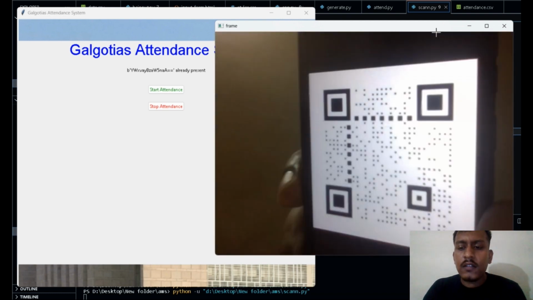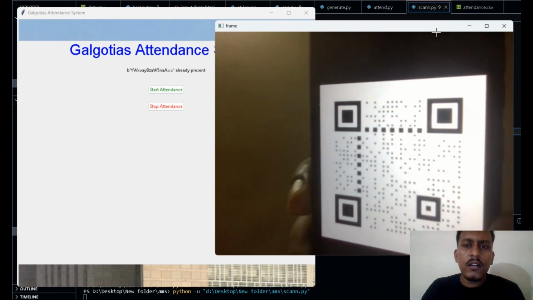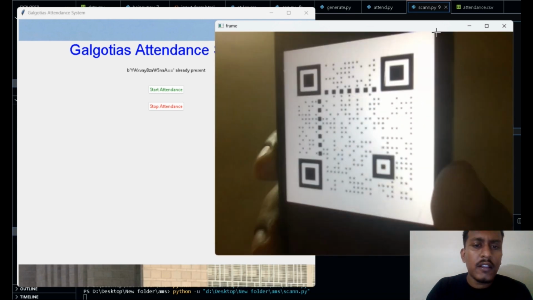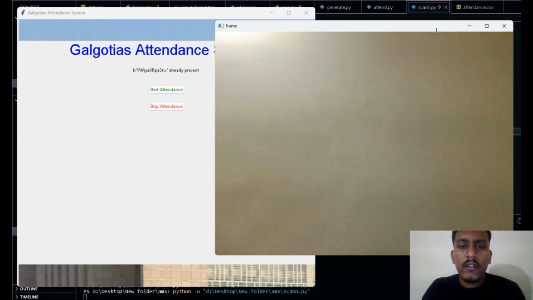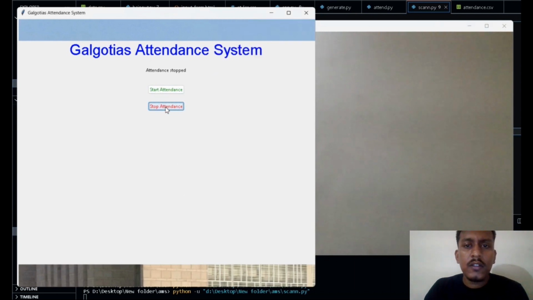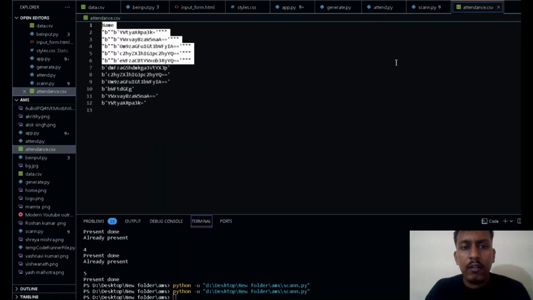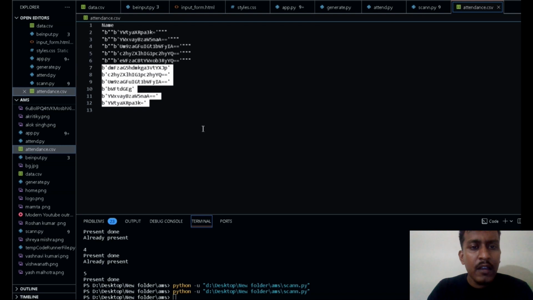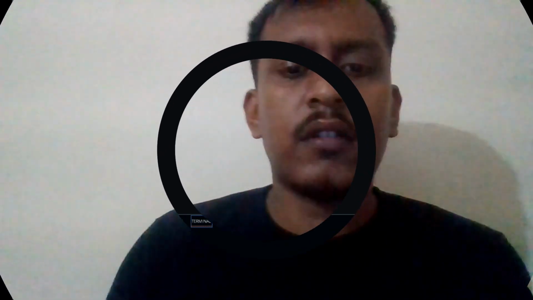Now let us check our data in the attendance.csv file, to see whether we got the data that we have scanned. Let me close this. Yes, here goes all the highlighted data that we got from our Flask application. Thank you.